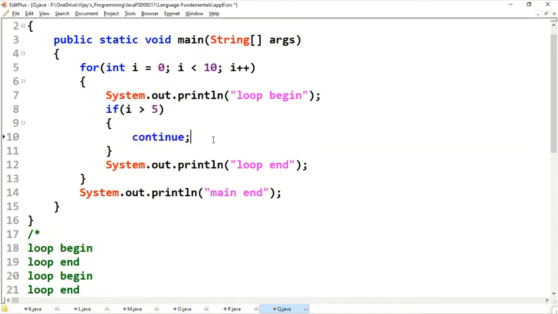because of continue. Because of continue, we don't get loop end. Control will be skipping to the next iteration of the for loop. Now, only loop begin has printed. 6 greater than 5, yes. Because of continue, we don't get loop end. It is going to skip to the next iteration of the for loop.